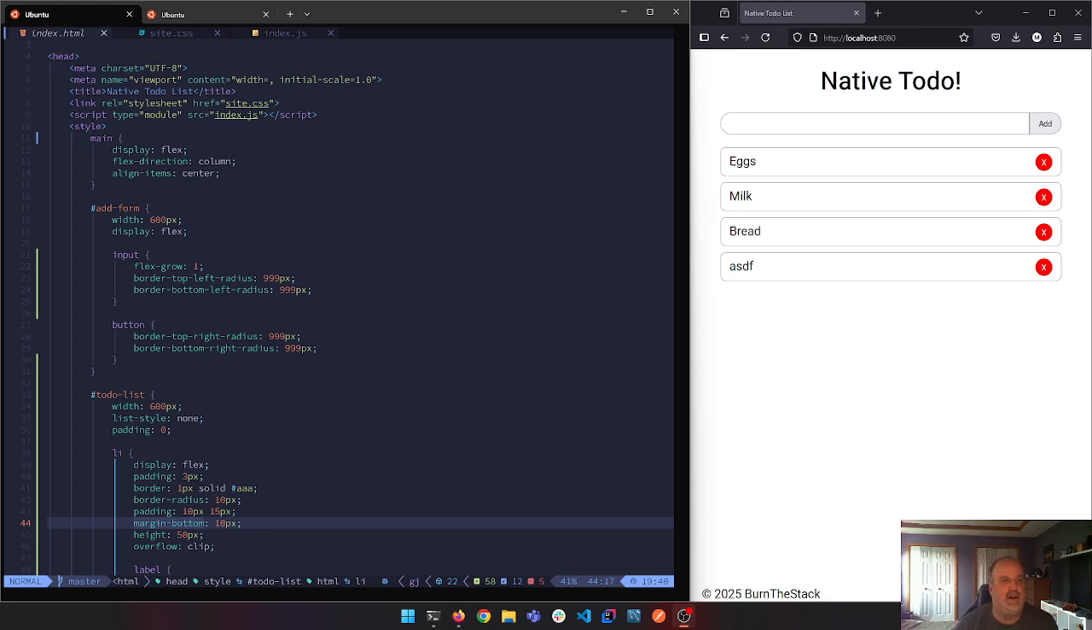Welcome back to the native TODO app. I'm going to try to get this little example of how to make a native web application wrapped up, using native web technologies, no framework, just plain old HTML, CSS, and JavaScript. The last thing we're going to do is add a little bit of subtle animation to make this look a little bit better.